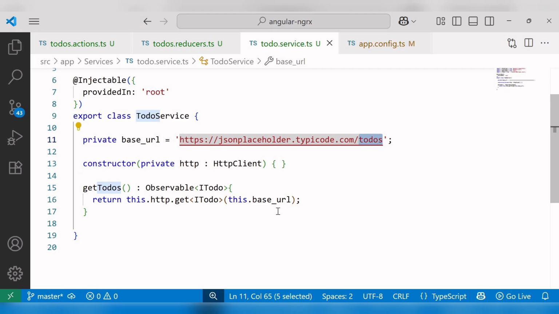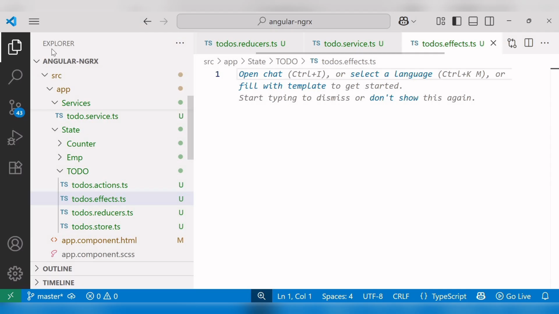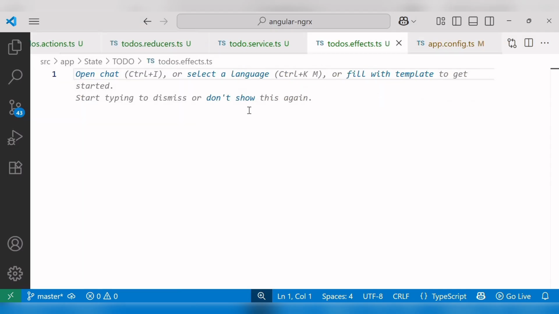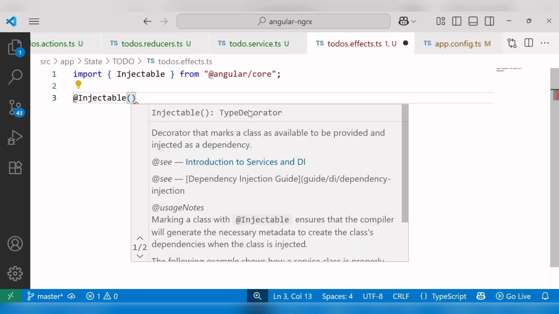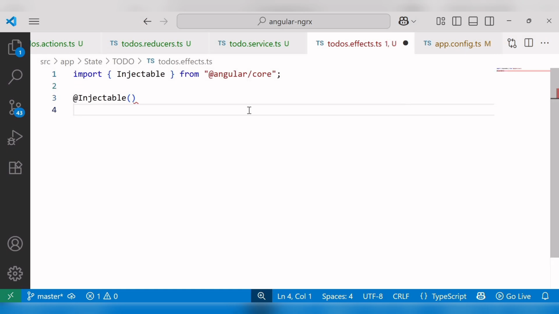And in order to display the API data on the web, we need to create an effect. So our next step is to create an effect. This effect will fetch the data and trigger an action to update the state. So now I'll go inside the todos.effect.ts file, and here we need to add the Angular @Injectable decorator that allows a class to be injected with dependencies.